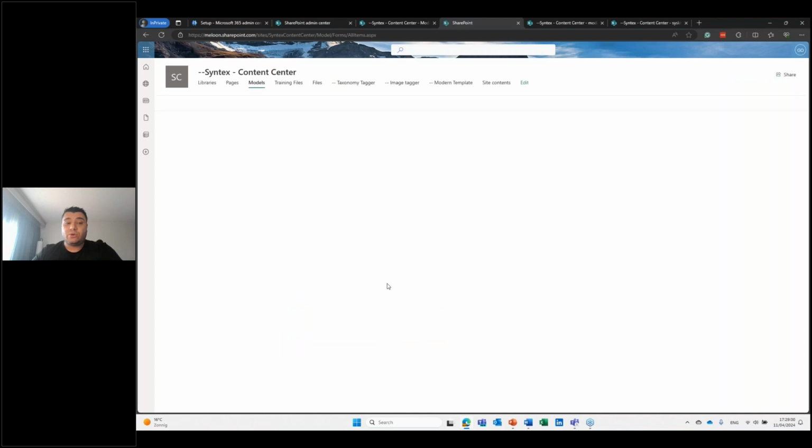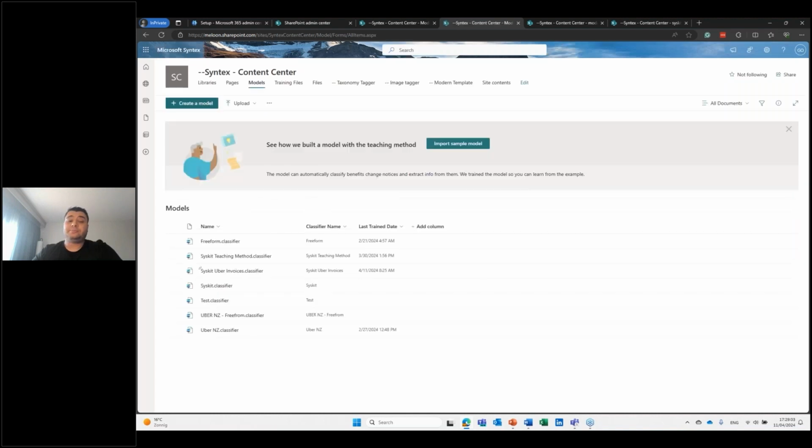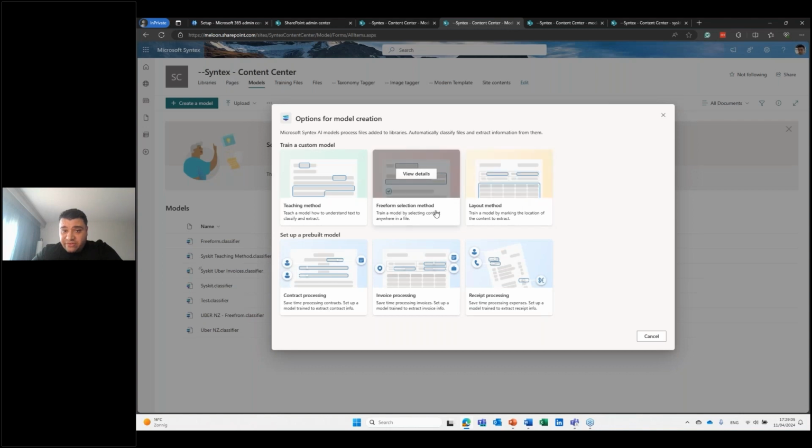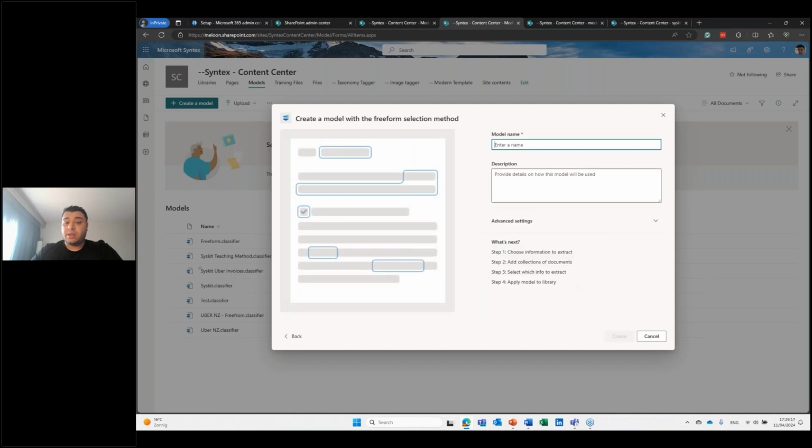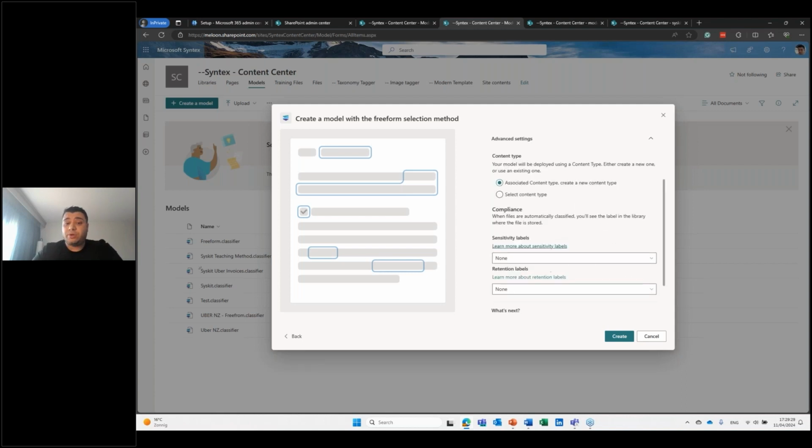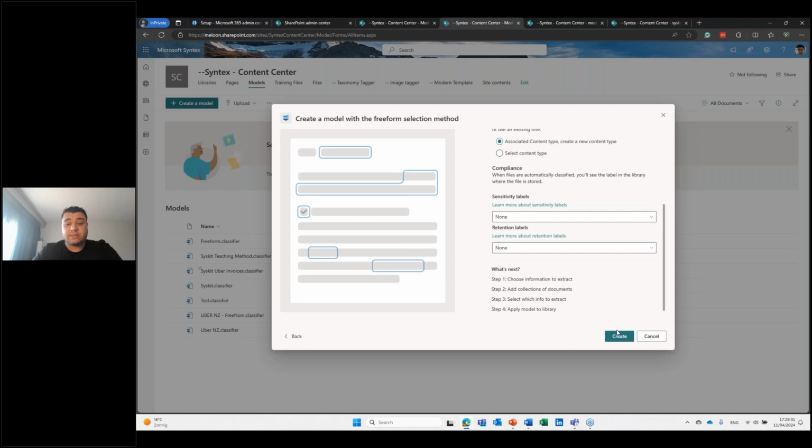I'm returning to my models, and I will create a new one. And those two, the freeform and the layout, have some minor differences, but both of them use the Power Platform AI capabilities to extract data. Let's go for the freeform and then click on next. And I'm going to say syskit freeform, right? And again, a description, and again, the same. You can add a new content type. You can add sensitivity labels, retention labels. I'm not going to lose a lot of time because I already explained this.